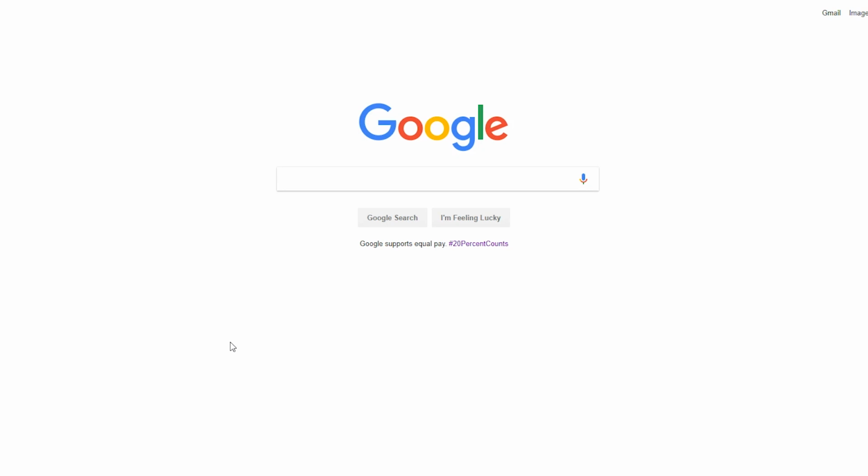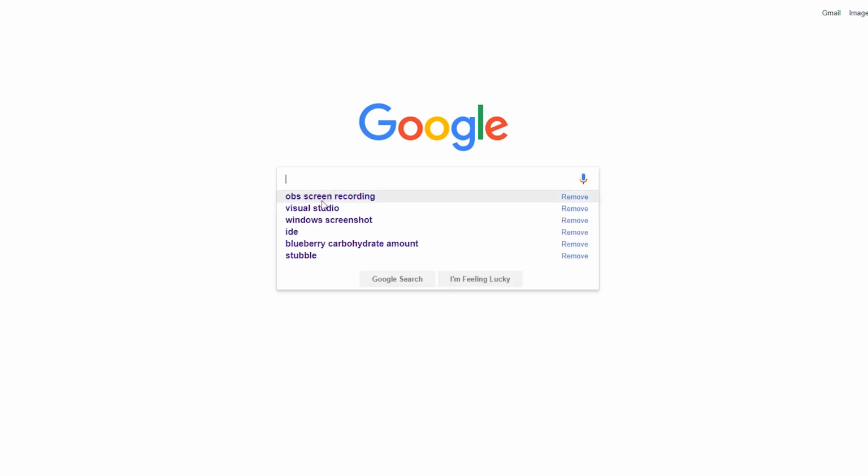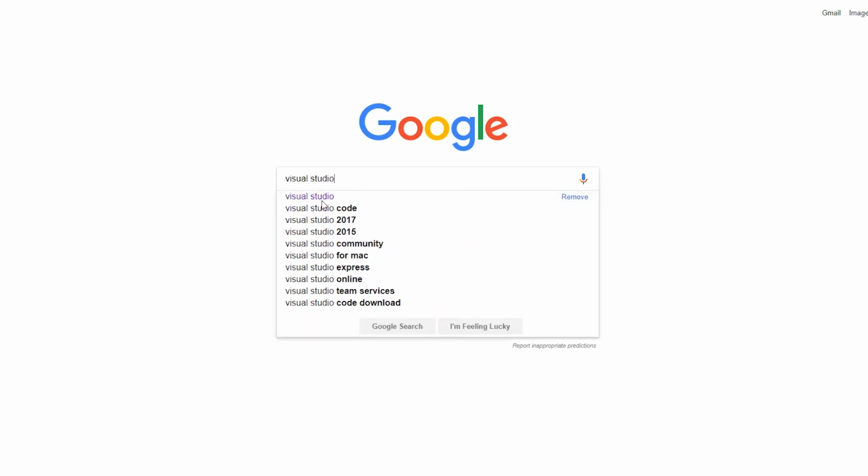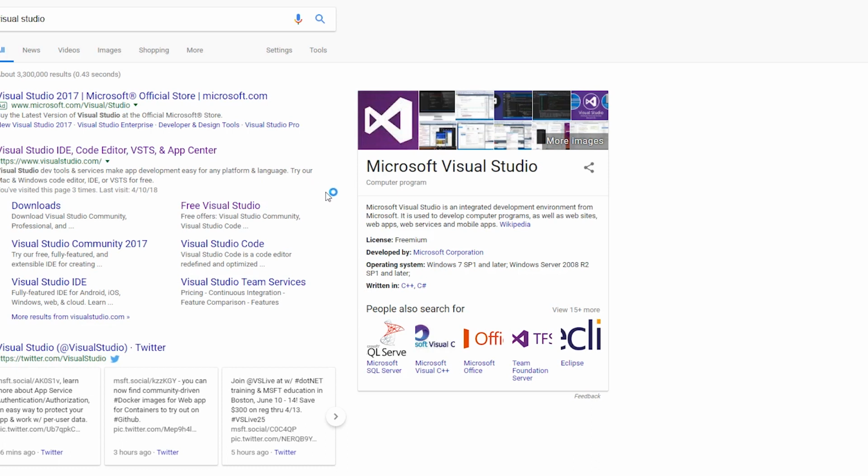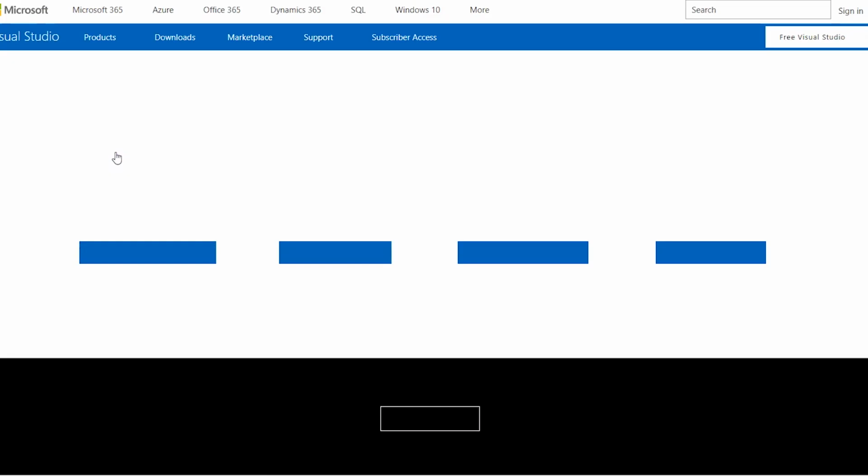I'm going to show you how to install Visual Studio. So if you're in Google, you want to first type in the search bar Visual Studio. After you do that, the very first link, you should see Visual Studio IDE Code Editor. This is what you want to go to. So click that.